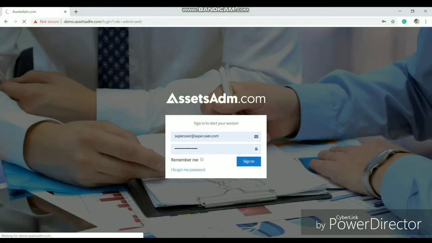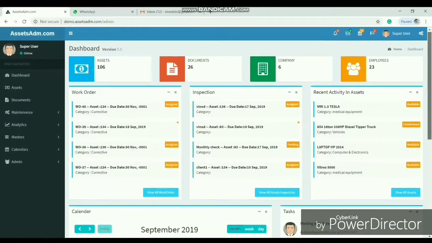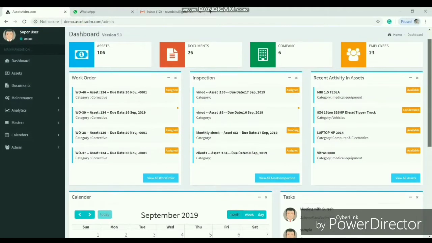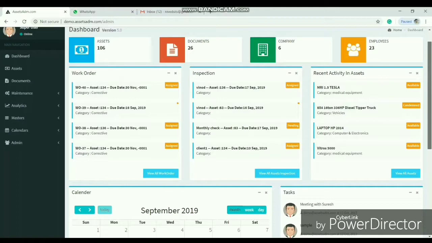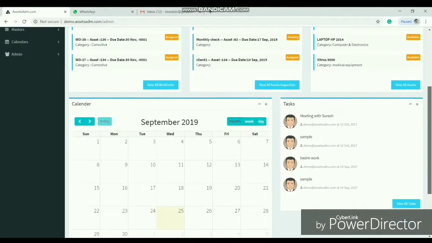Now let's log in and check the software. We are now on the dashboard of AssetsADM.com. Here we can find the version details. In this we can see the number of registered assets, number of documents, number of companies being managed and total number of employees. We can also check the status of the work order, inspection details of assets, and recent activity of assets. The calendar is available to add tasks and events to get notifications and alerts.